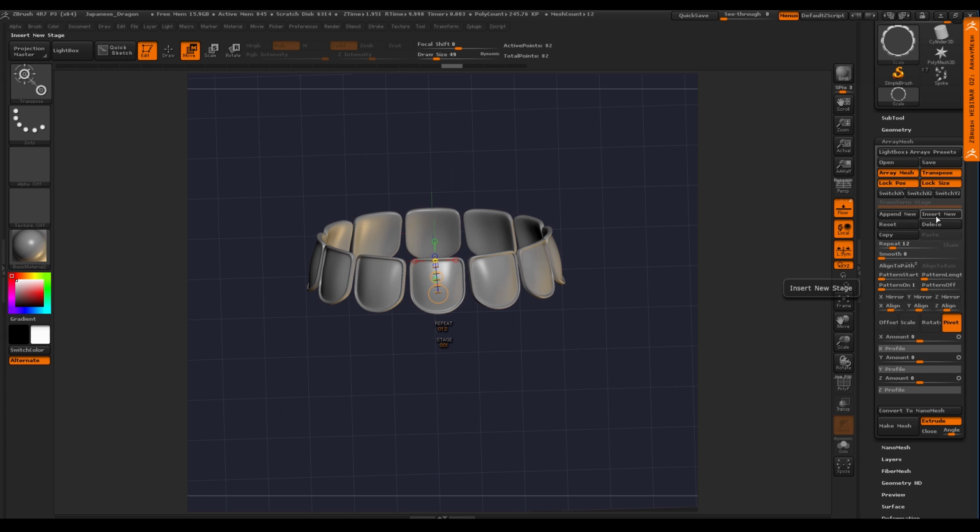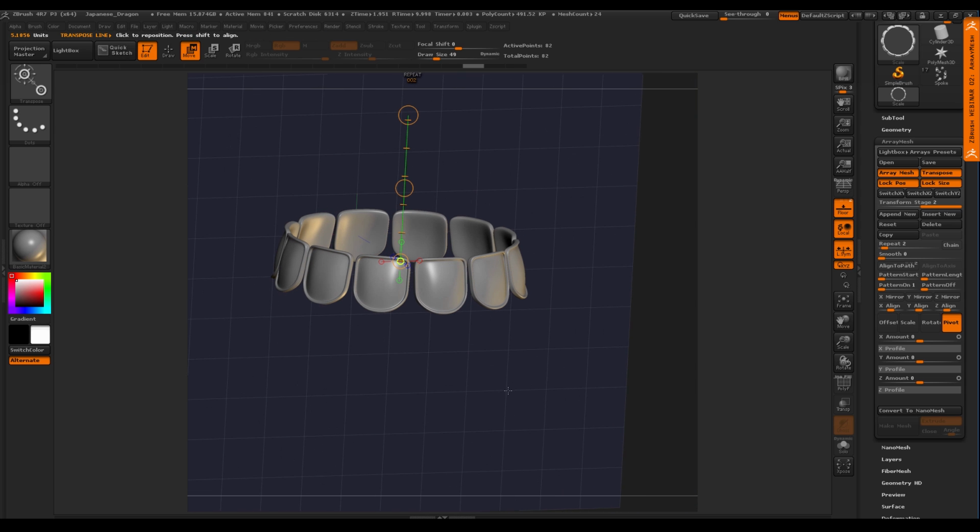What I want to do now is make another array. So right now, all we're arraying is this one scale going all the way around, okay? And then I'm going to say, hey, let's append a new one, or you can hit insert. Now you can see my transform stage says 2. Because I have the transpose option on, I have a repeat of 2 and stage 2. So currently, I'm on stage 2.